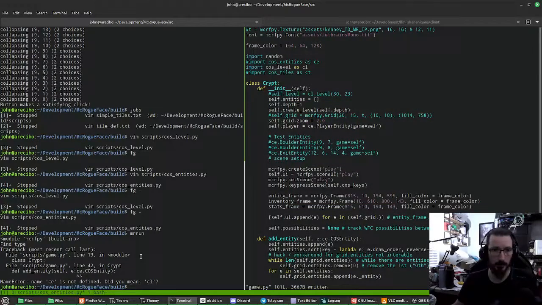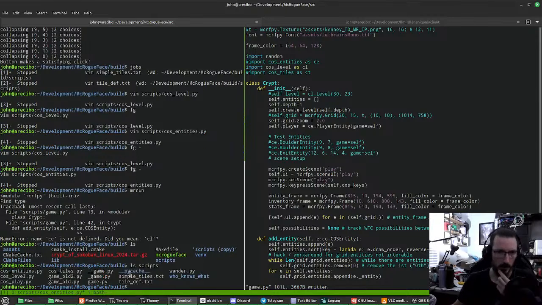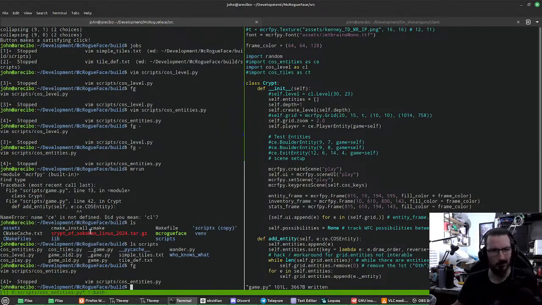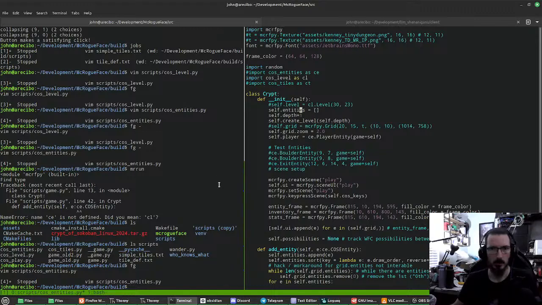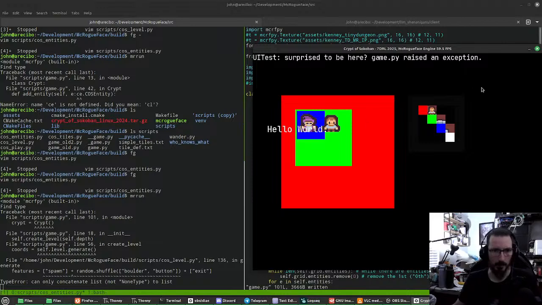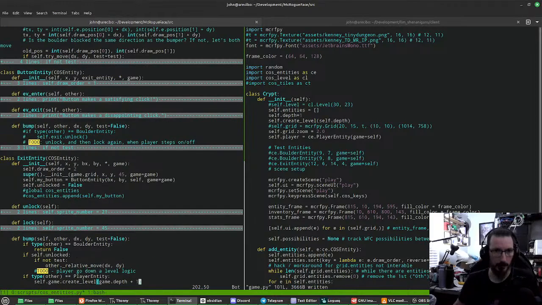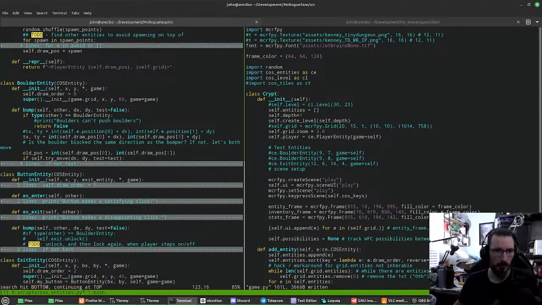CE is not defined. Encrypts. Level. Yeah, I changed my mind. We're still going to do entities in the game. Run. Okay, cannot. My fault. Wrong one.